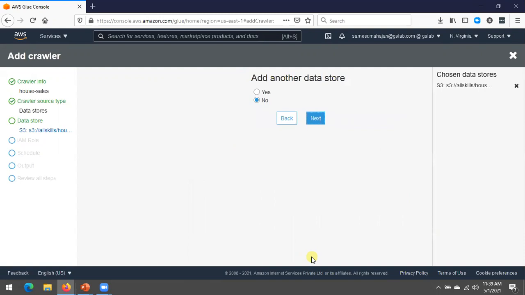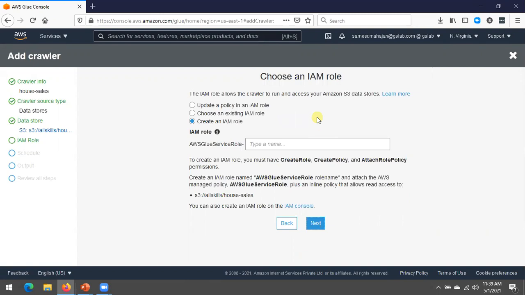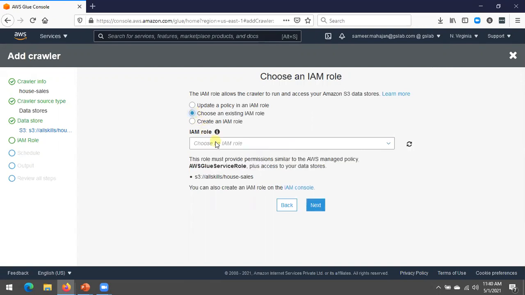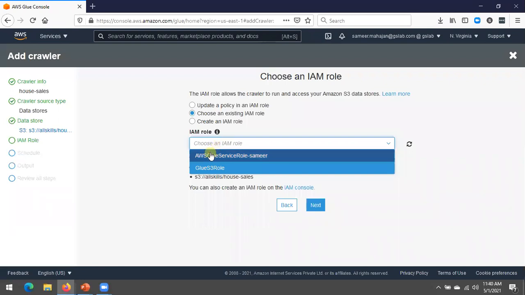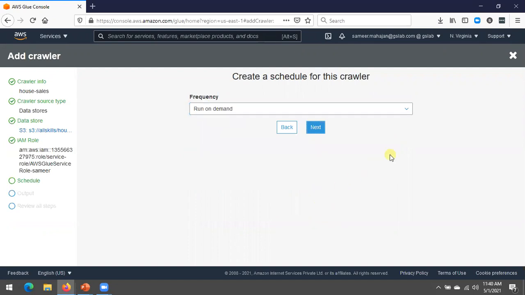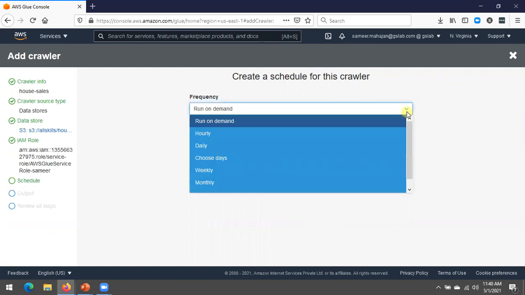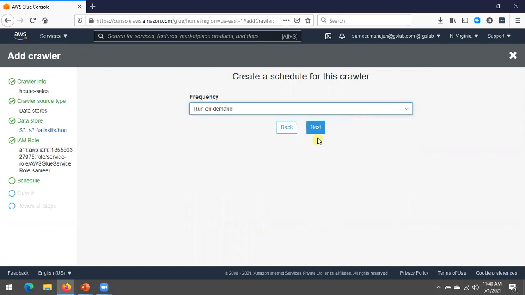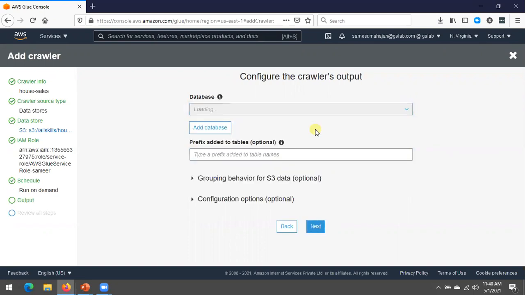Then we say next. We have only this data store, so I'll say no. The role has to be in such a way that it has access to Glue as well as S3. I have already created such role, so I'll use that role, which is the AWS Glue service role -Samir. This is important. The frequency can be hourly, daily, or you can choose number of days or weekly or monthly, or we can even run it on demand. I'm going to run it on demand so that after creating crawler, we'll run the crawler to ingest the data.